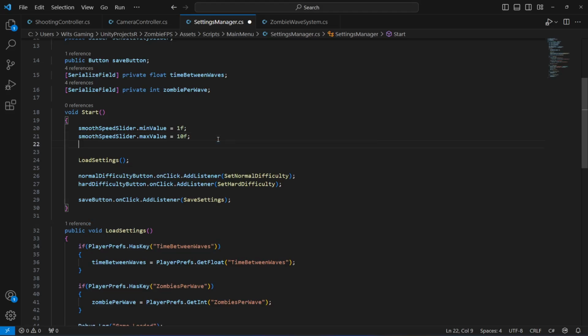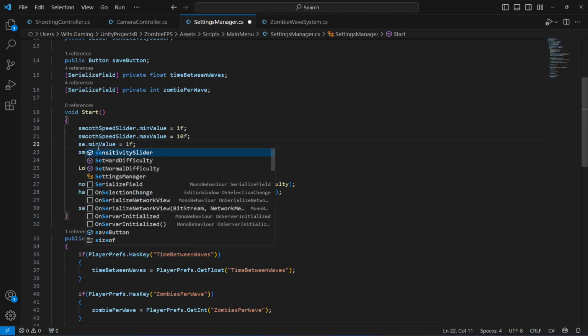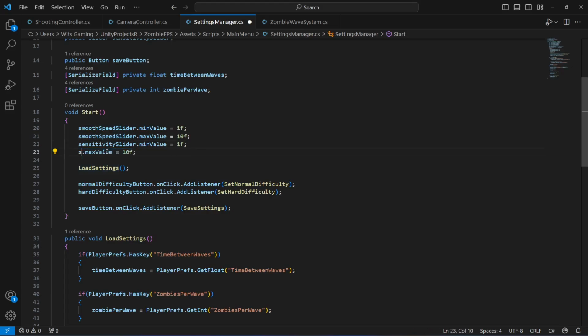Then let me actually copy this, paste it down below. Now change this to sensitivity slider, the next one as well. So for the sensitivity, the minimum will be 1, the maximum will be 5. Alright, so whenever the game starts now, the minimum and maximum values will be set up already.